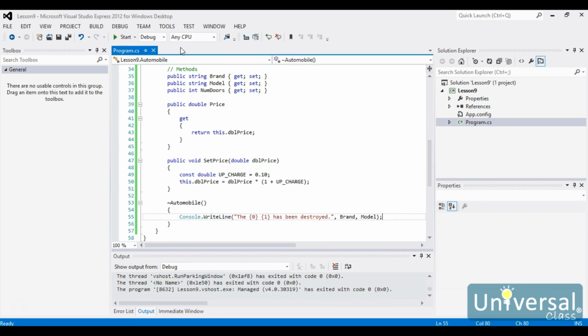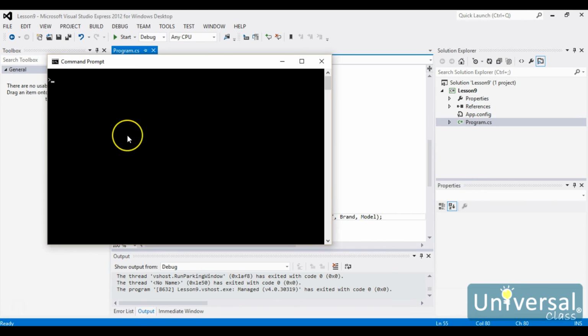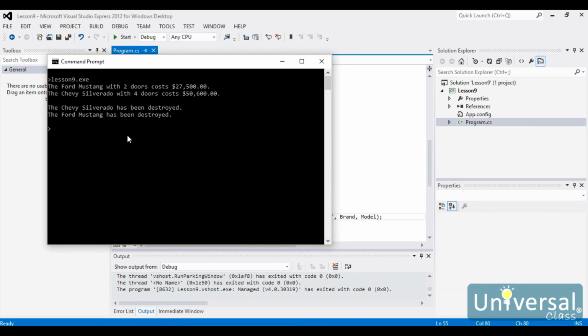So if I were to run this from a command prompt, so I have the actual executable here in our debug folder, if I were to run this, it will actually tell me that it's deconstructed. So here's the exact same program, and it says that the vehicles cost so much, and then when I press enter, it will deconstruct both of those. Now notice it gets deconstructed in the reverse order. So we created the Ford first, then we created the Chevy. So the Chevy gets deconstructed first, then the Ford gets deconstructed.